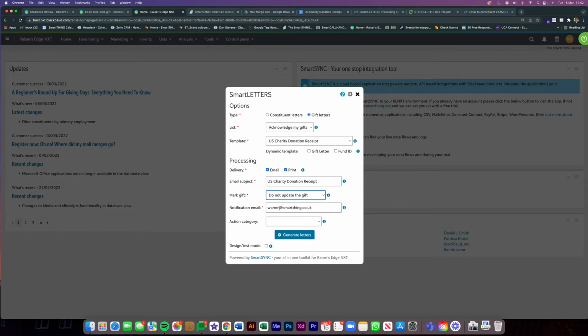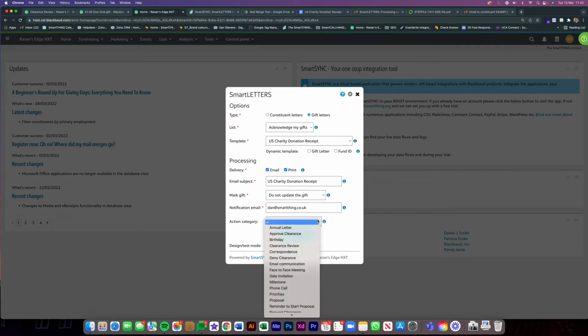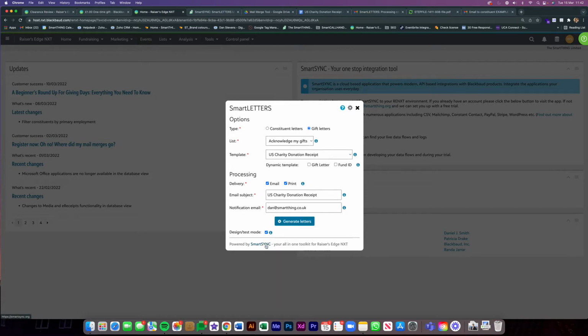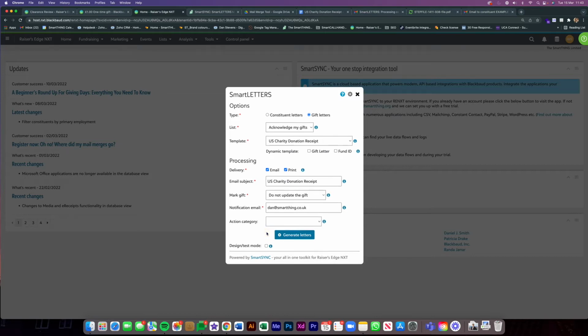There's a notification email which will be sent to you after the processing is complete, which we'll look at in a second. And you've also got the option to add the letter to an action, so it's stored safely within your Razor's Edge NXT database. You've also got the option to do some testing if you wish. If you tick this option here, this will only do a test run on one record for you to make sure everything is in order before you actually generate the main bulk letter file.